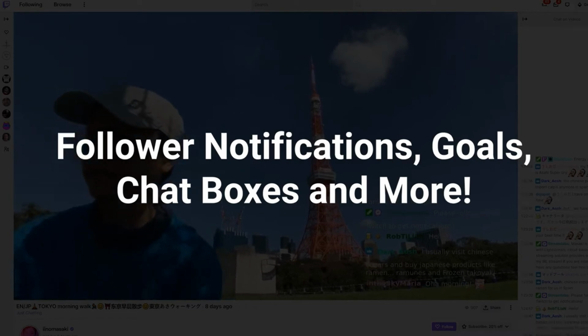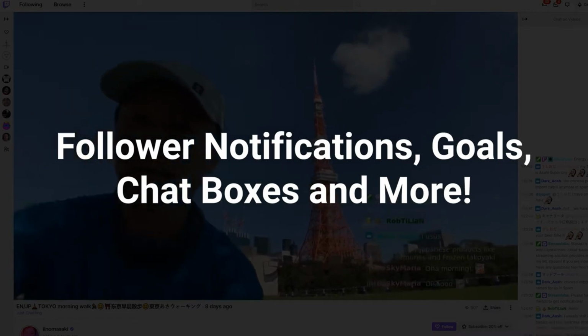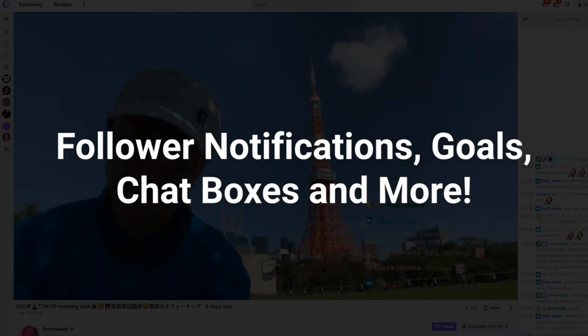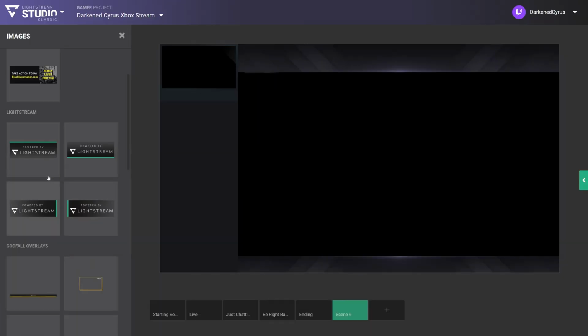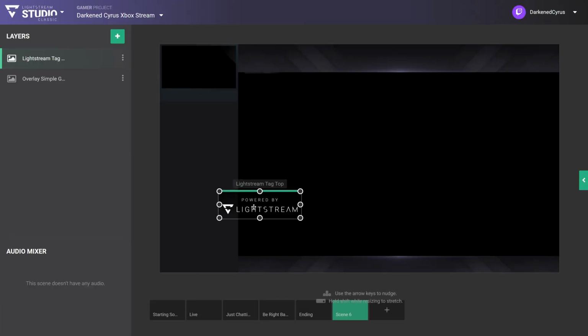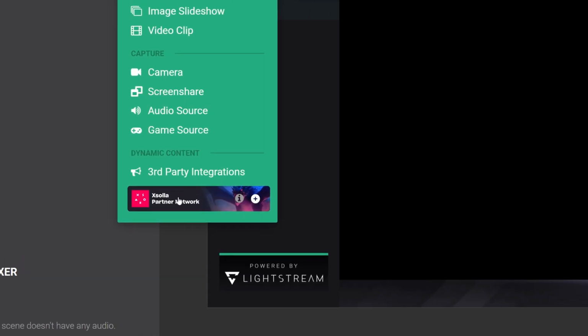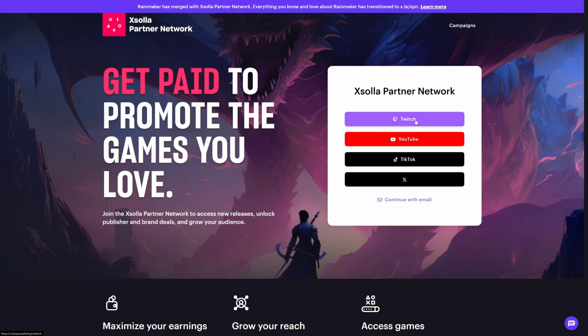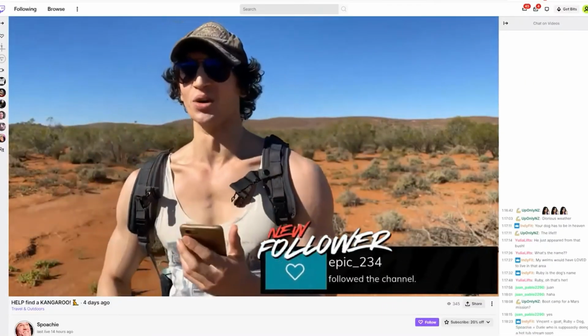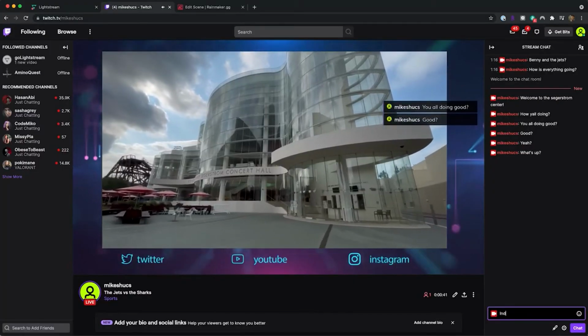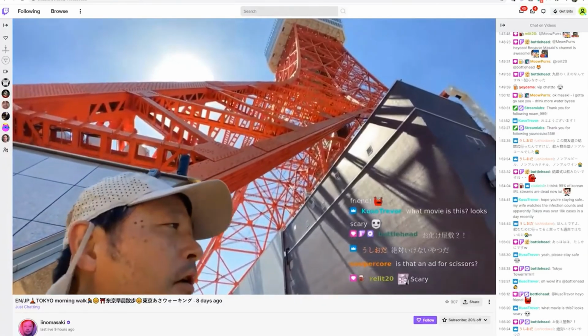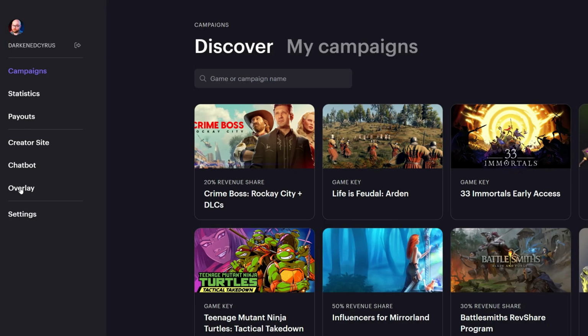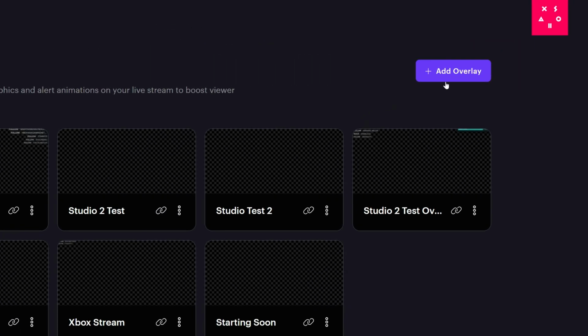Follower notifications, goals, chat boxes, and other visual elements can be a great way to bring your stream together. Lightstream Studio Classic already gives you the power to polish up your broadcast with graphics, but you could take this a step further with social data-driven graphics with Xsolla Partner Network Overlays. Viewers can see notifications and chat messages pop up on screen with each interaction, increasing engagement from your audience.